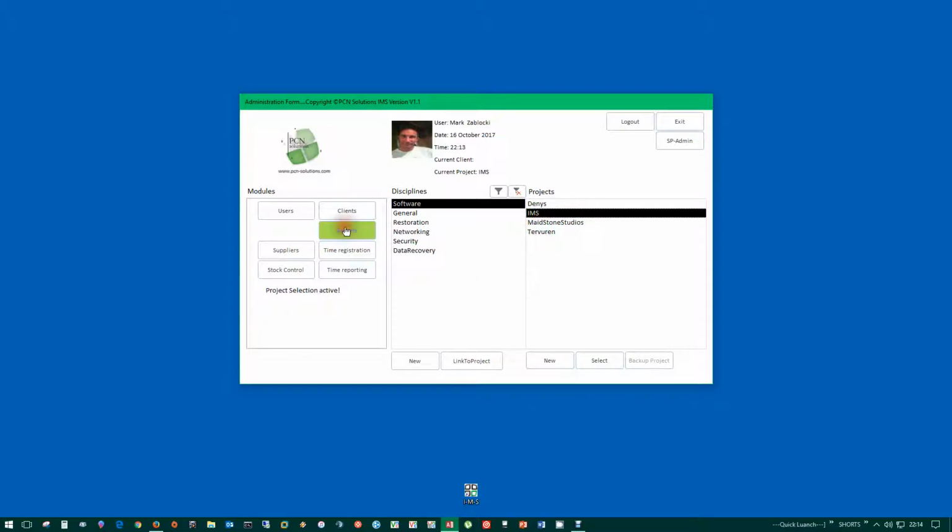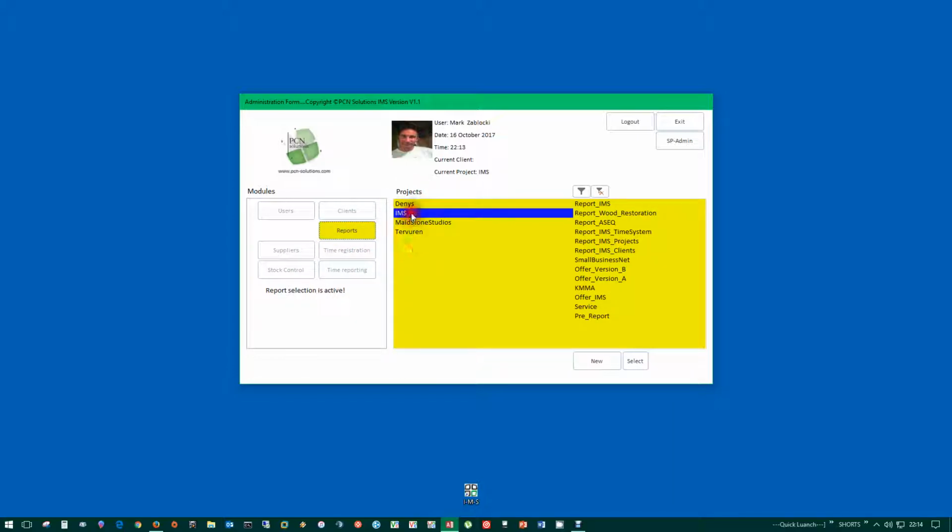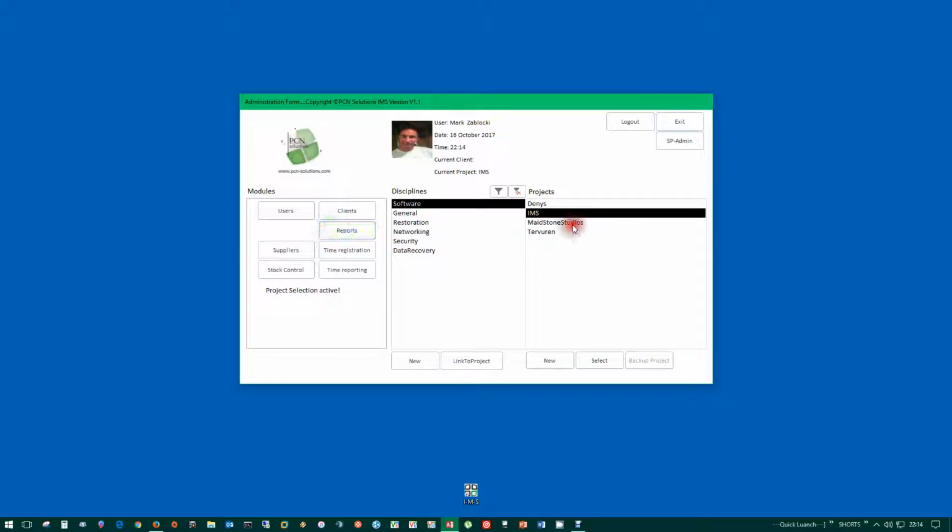You will also notice if I click the reports, I will get a list of my projects, and then I will have the list of the reports. I'll give you a more in-detail process about how all this works at a later point. But for now, we're going to access the project directly from the menu.